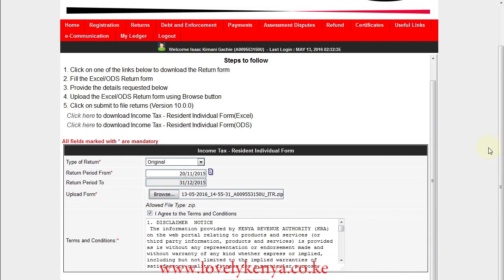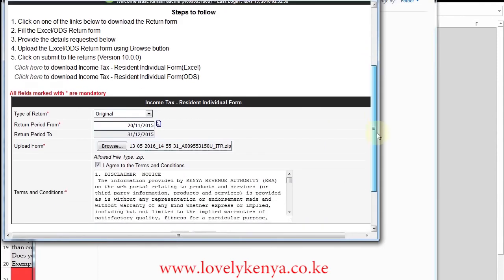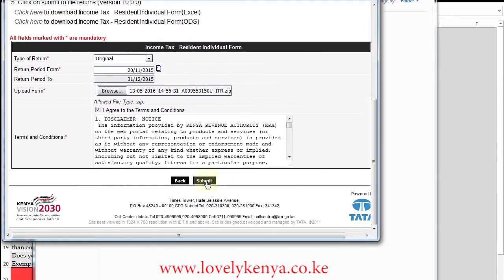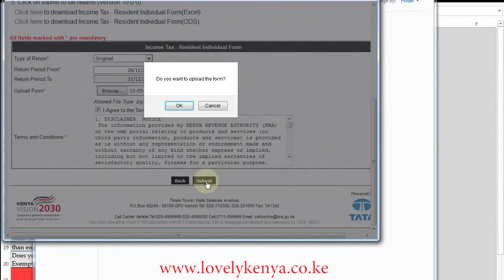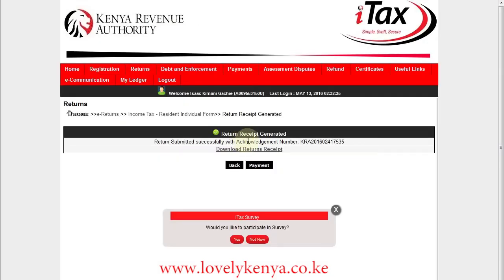Then at the bottom of this window here, you will click this submit. So you will click on this submit. Then it will tell you, do you want to upload the form? You will click OK. Then it will give you now this notification that your return has been submitted fully and acknowledgement number is this one.